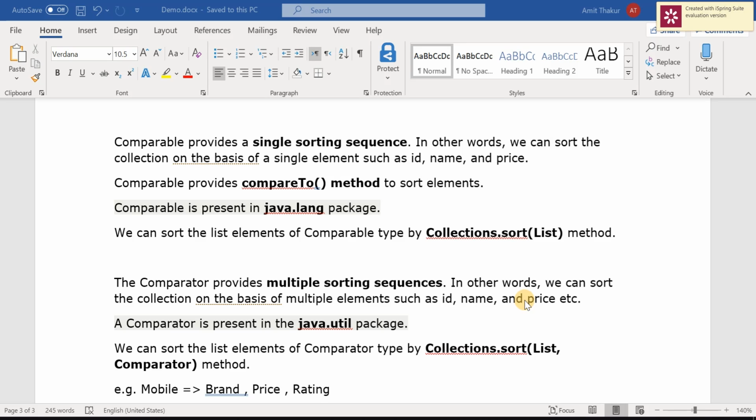Welcome to my channel. So today we will discuss the Comparable interface and the Comparator interface. What is the difference and how can we implement a sorting algorithm in Java with the help of these interfaces.